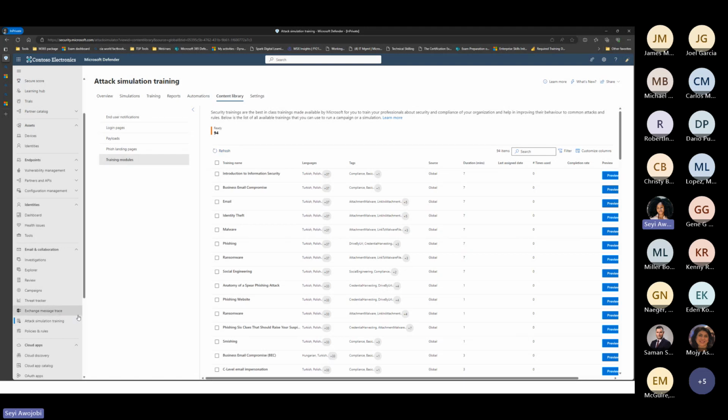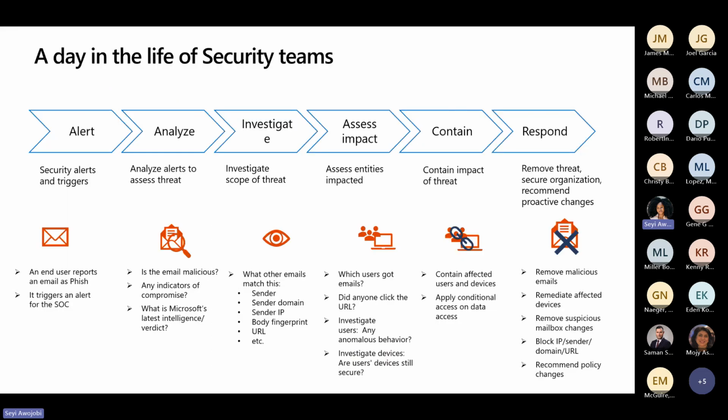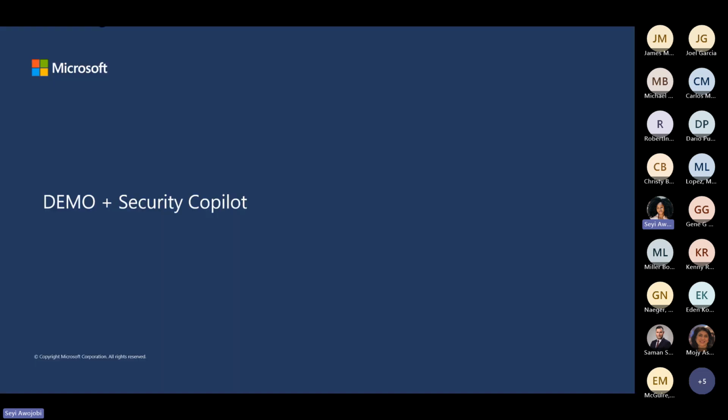All right, so that is, at a high level, what you can get with Defender for Office 365 Plan 2. Now let's take a quick look at Security Copilot and how Security Copilot can aid that investigation process. We've talked about how Defender can help you through the life of a security team. So let's look at Security Copilot.